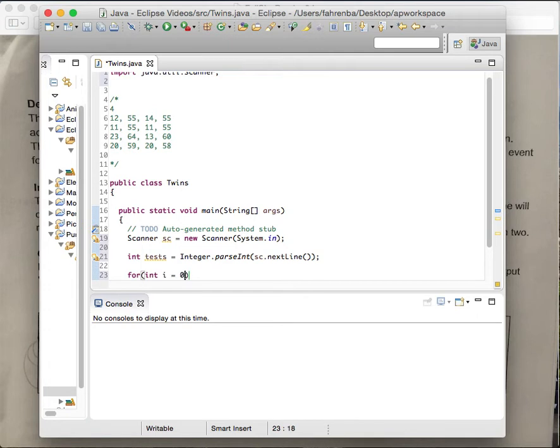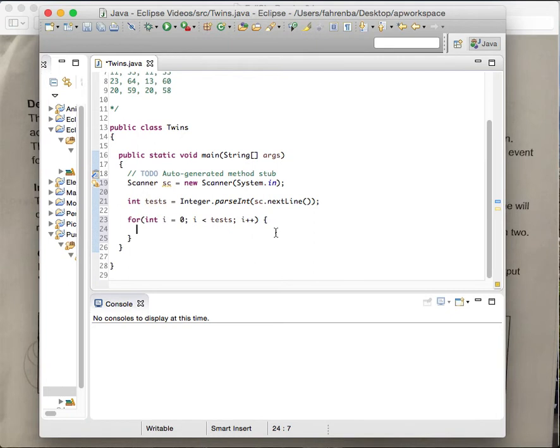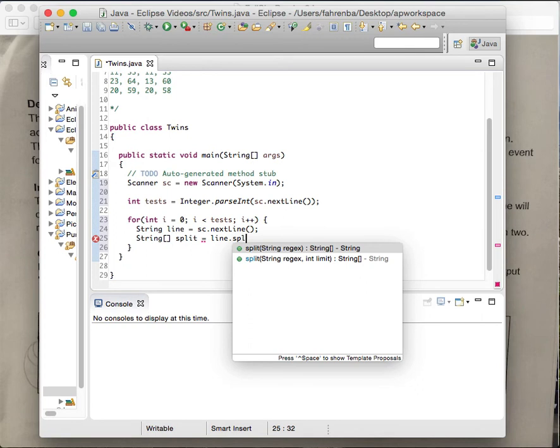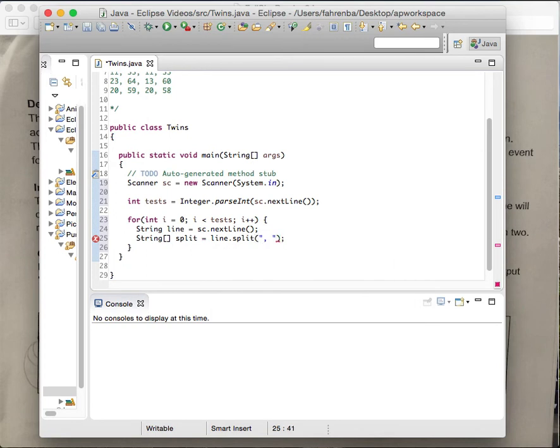Now I'm going to have a loop that runs the correct number of times to model our tests. And then I'm going to read in a line from the scanner. And then I'm going to split it into its individual components by using the split function. And I'm splitting around commas followed by spaces. So after that, I should have four things. Those four things are going to be the four strings that represent the numbers that represent the information about the people who want to get in for free.